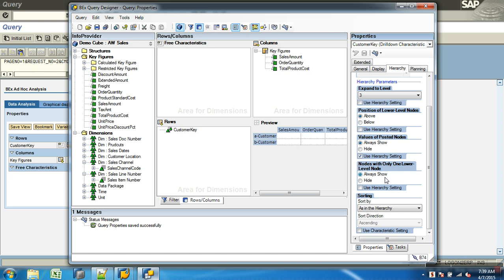The exceptional node has only a single sub node under it. When I expand exceptional, it has got only a single node under it. So I want to hide that exceptional node. That's where I use nodes with only one lower node. If I say hide, the main node will be hidden. Otherwise, it will be showing it. And then if you want to sort the nodes in hierarchy, we use sort. That's about hierarchy completely.